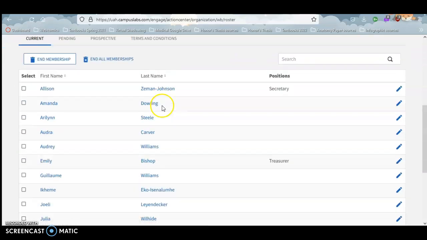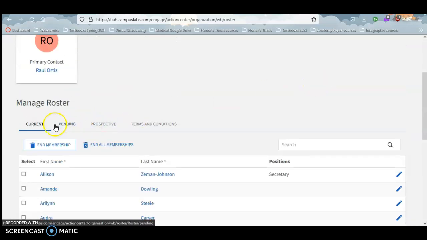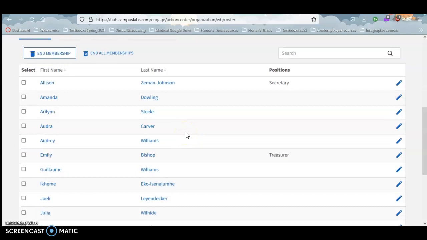And as we scroll down a little bit, we'll see the list of members in our rosters and the positions that they hold within the club. As you can see here, we have secretary and treasurer. We have whether the roster is filtering for current members, pending members, prospective members, and the terms and conditions that the members fall under. We can also terminate membership by clicking End Membership if we select a member, or we could click End All Memberships to terminate every individual on the roster.